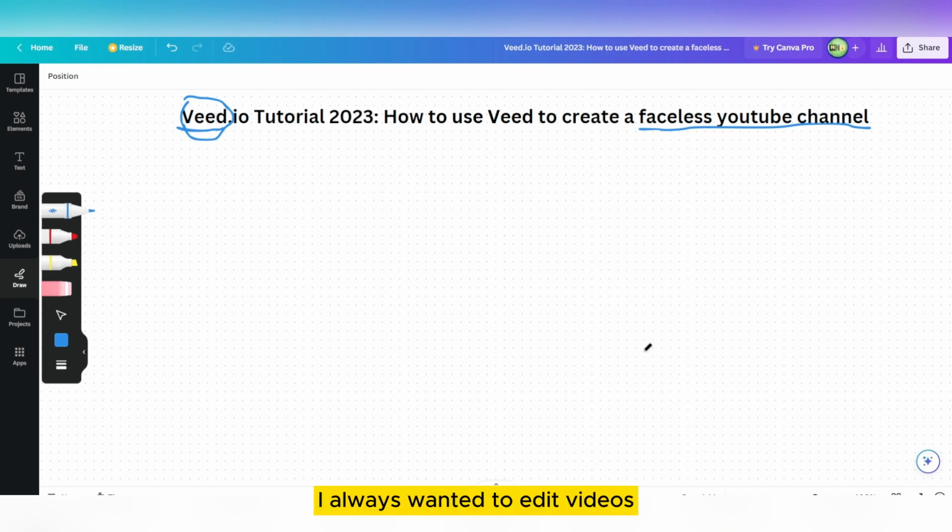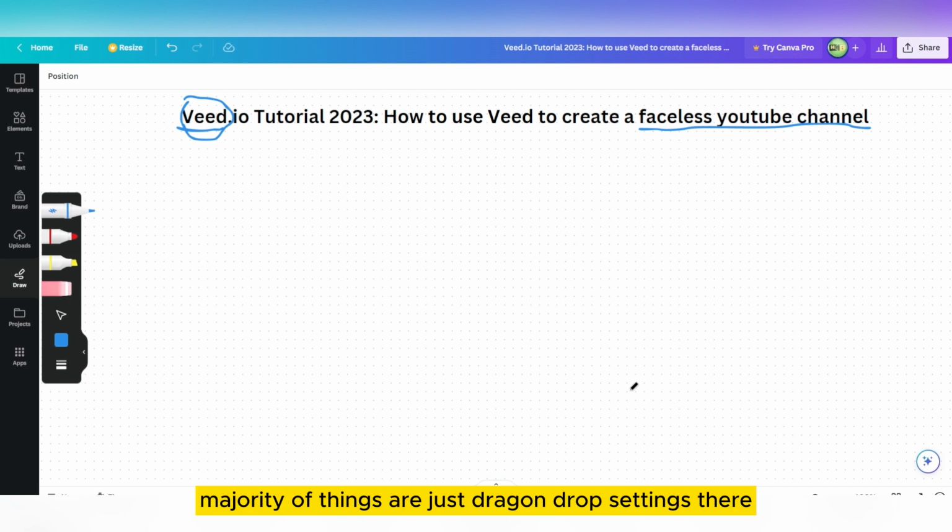I always wanted to edit videos, but there's a learning curve, basically. And Veed is a solution because it's really easy to learn on Veed. It's not complicated. The majority of things are just drag and drop settings there. It's pretty fun and easy.